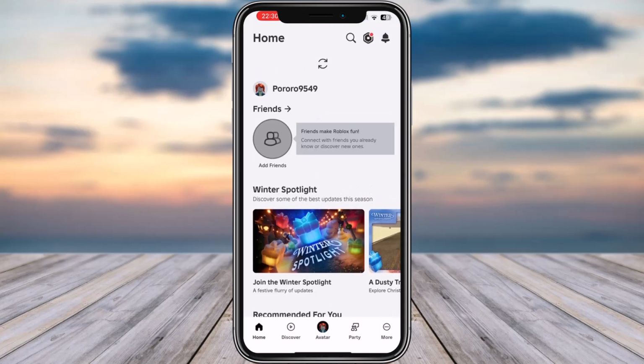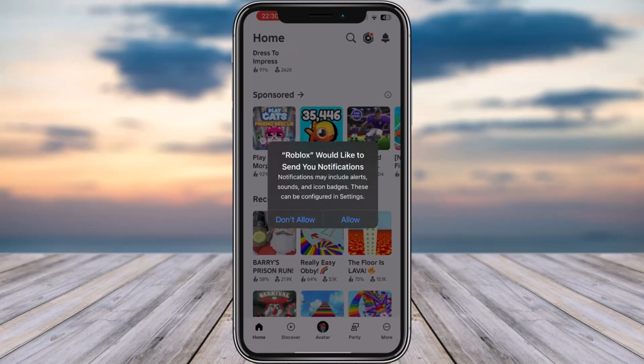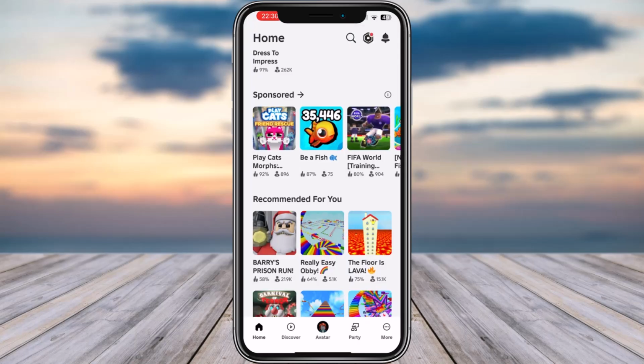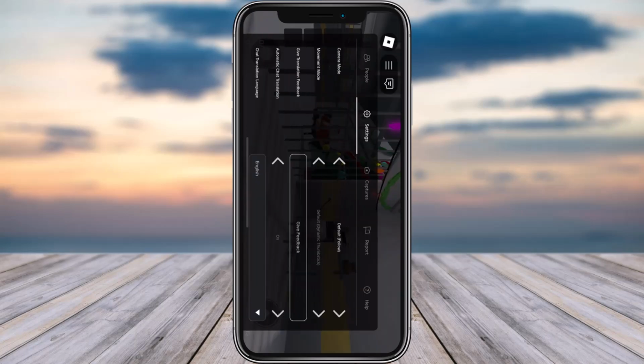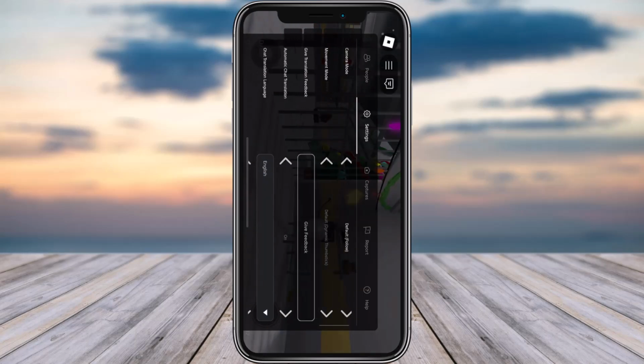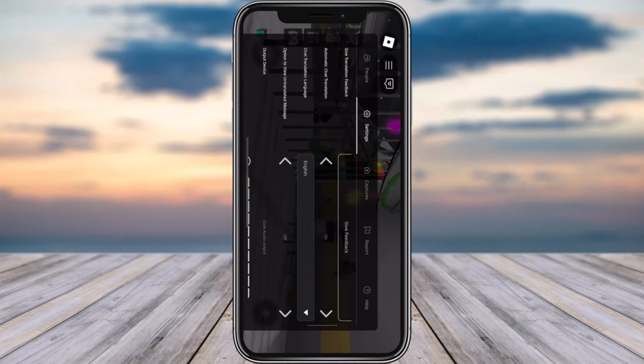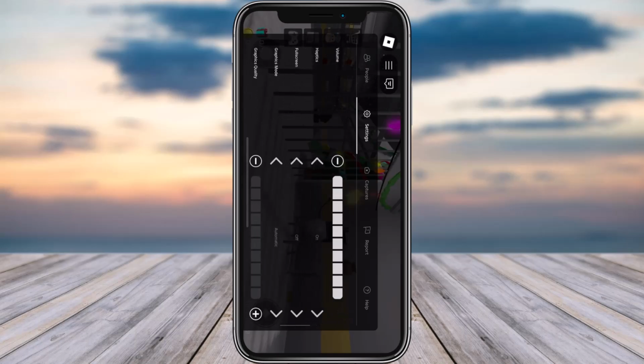Then once you're here, you're going to simply go through the game section and choose yourself a game that you would like to play. And if you go through the settings, you should be able to find that option, which is the shift lock. And you can see I cannot seem to find that option right now.